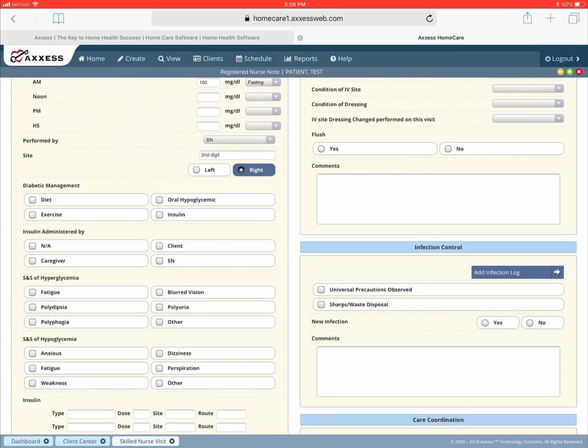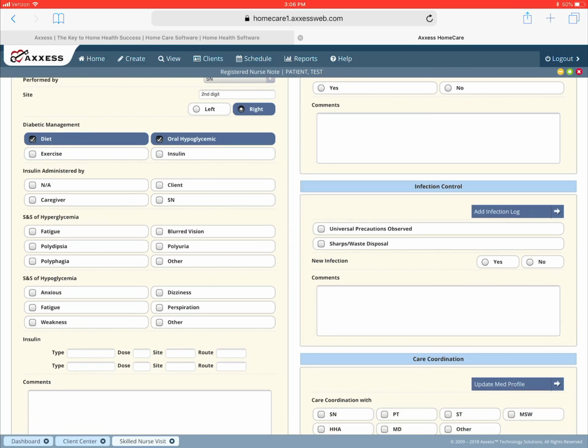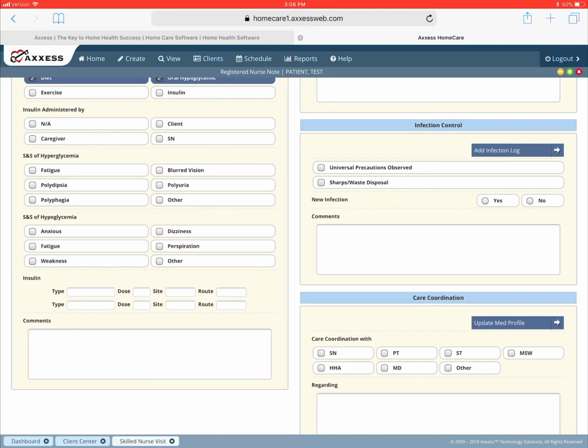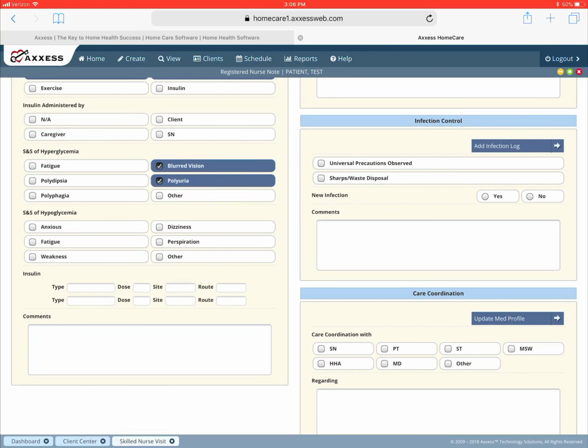Diabetic management. So the patient is on an ADA diet. He is taking an oral hypoglycemic. If he is taking insulin, we would click insulin there. Just follow the cues. As you can see, insulin administered by whoever that was. If the patient does have any signs and symptoms of hyperglycemia, make sure you're documenting these. If you're documenting these, I'm hoping you're calling the doctor as well.